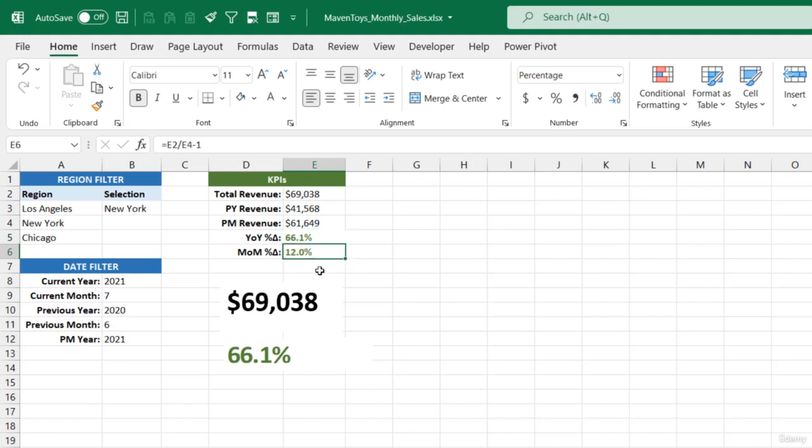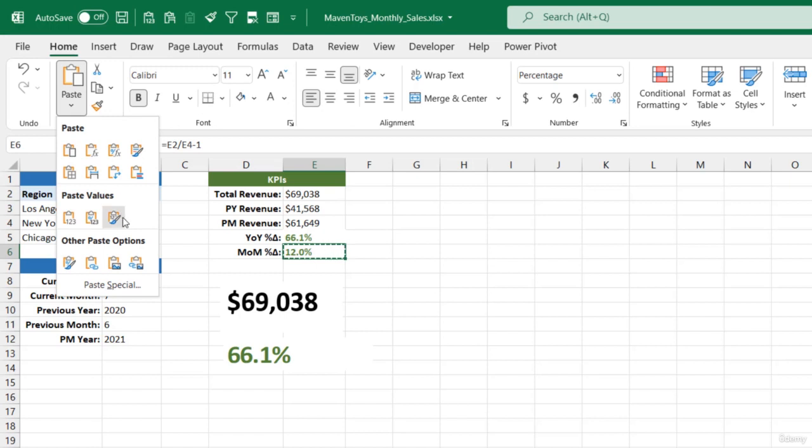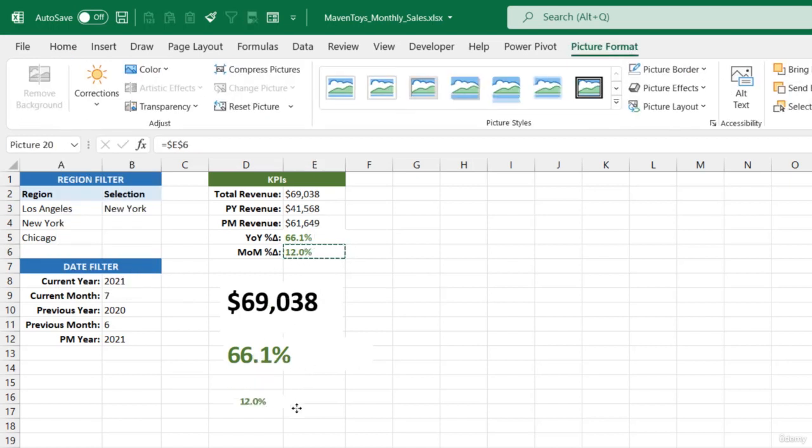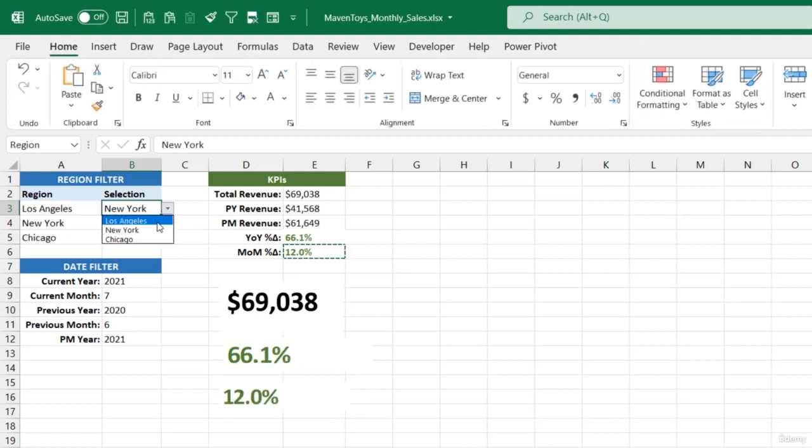And now let's just create the linked picture for our month over month value. So copy that, paste it as a linked picture, and we're all set.